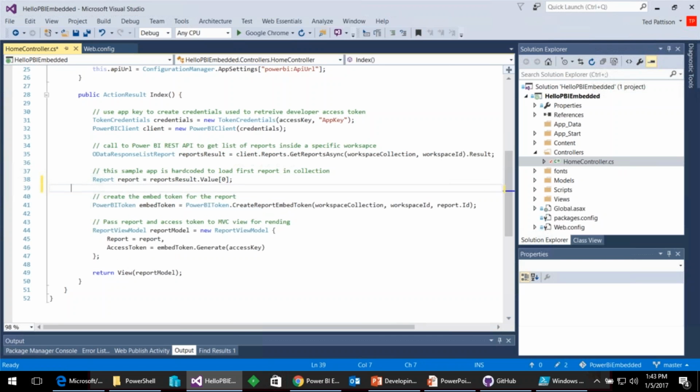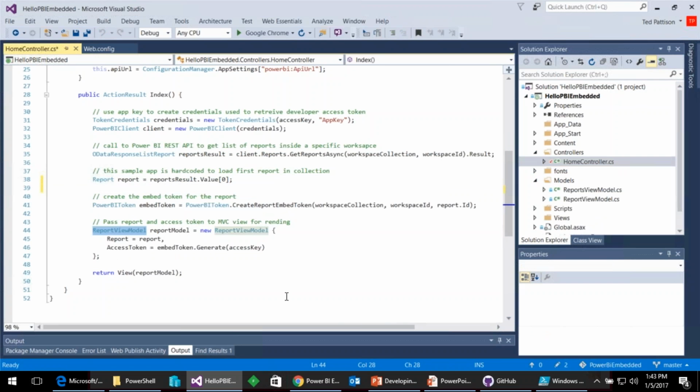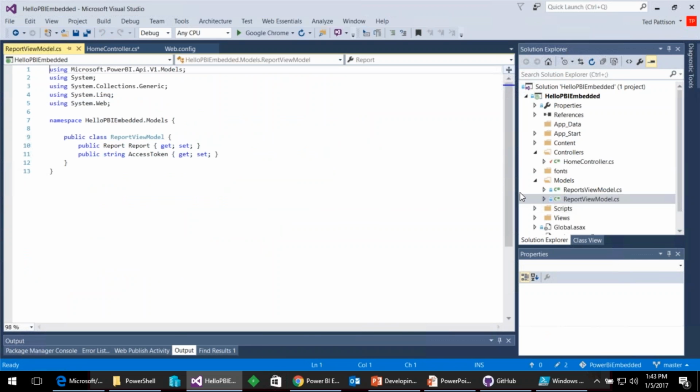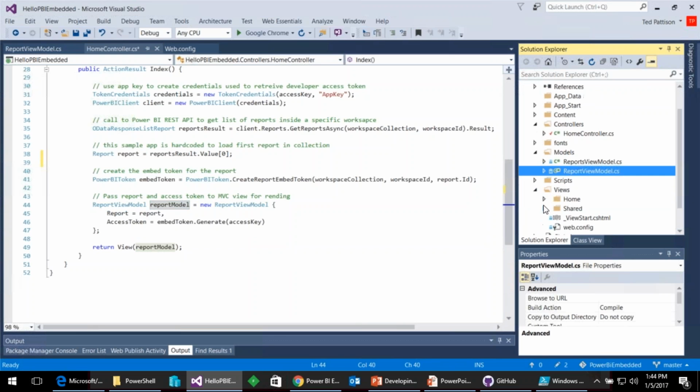Okay, now the other piece that's important here is that I'm going to take some data and pass it to my view. So I've created a report view model inside here. And the idea is, what two pieces of information do we need inside of the view? Well, we need that report object that has things like the ID and the embed URL, and we need to have the access token. And remember, this is the embed token inside there. So the idea here is that we can now take this view model that has both the report and the access token, and we can pass that into our view.